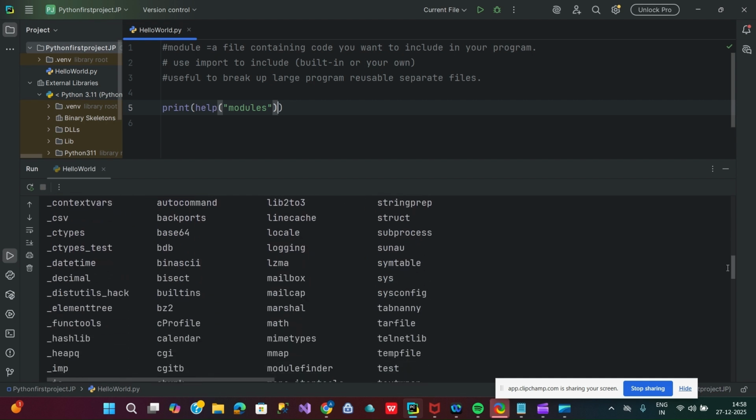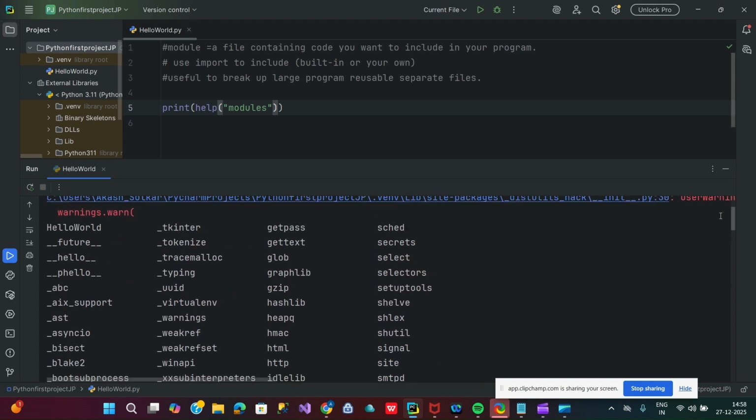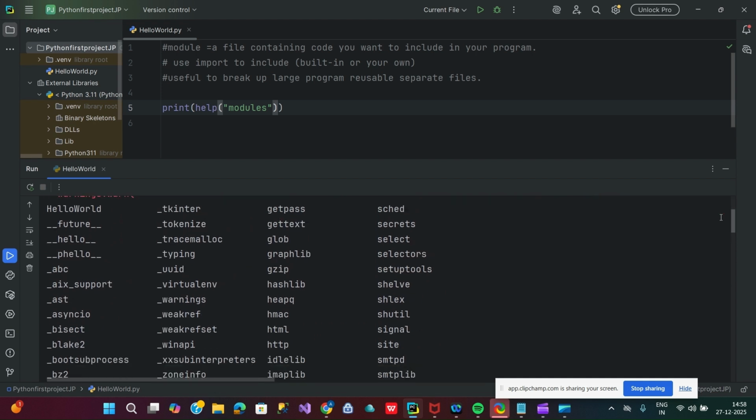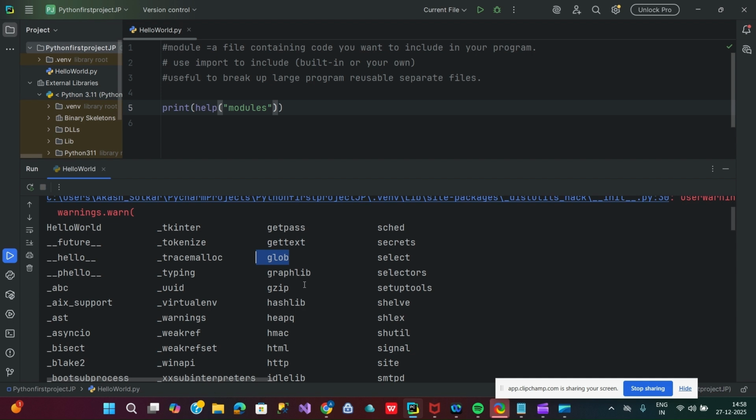As you can see, the math module is there, the map function is there, the test module is there. We have used the map function in creating programs also. There are many modules present, as you can see, these are the built-in modules.